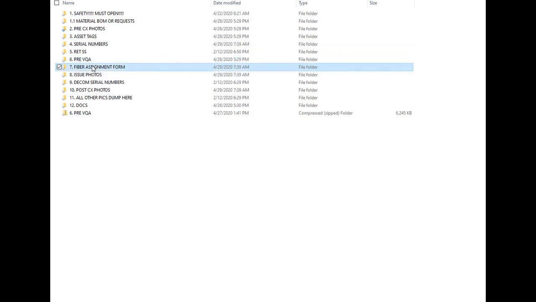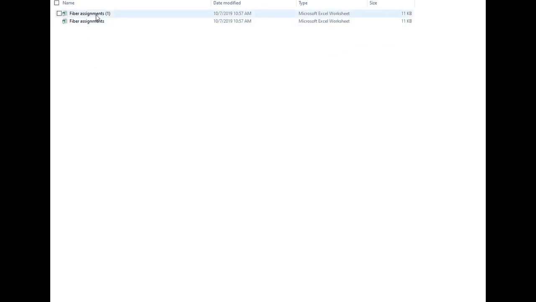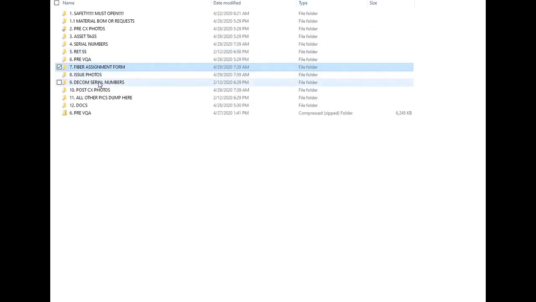Fiber assignment form, if you're required to turn in a fiber assignment form for your market, then you will find that form in this folder. Here it is. And you can open it up, fill it out, and save it back to the folder there.